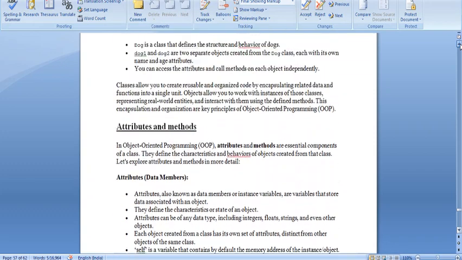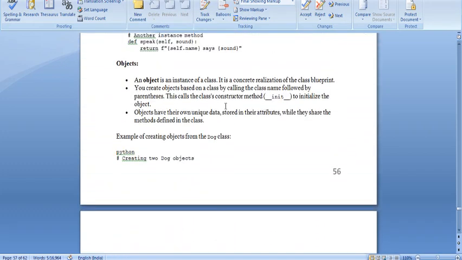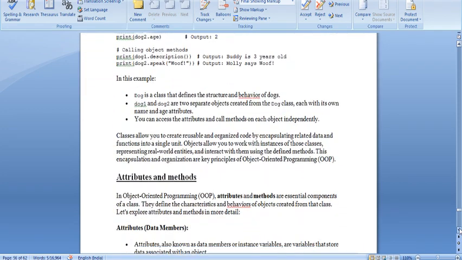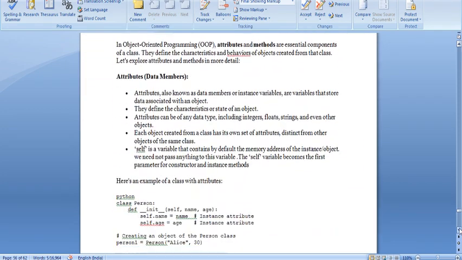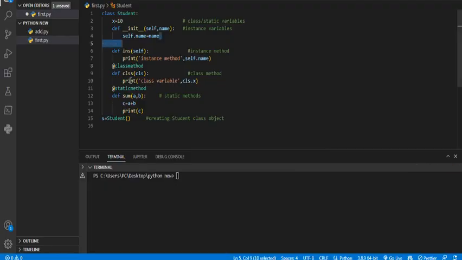That's how you have to create it. This __init__ is the constructor method, used to initialize the object. It is a method, so you have to write it here as a constructor method. Init means the default inbuilt method, and you have to write self compulsorily. Self contains the object information, the object memory information. That's the reason we have to write self here.